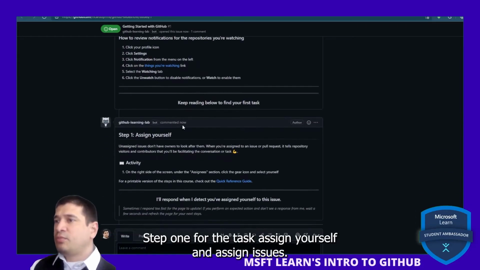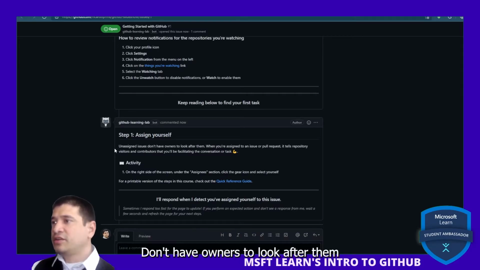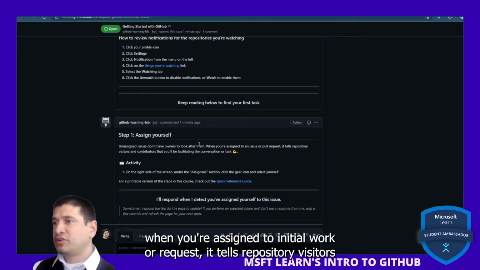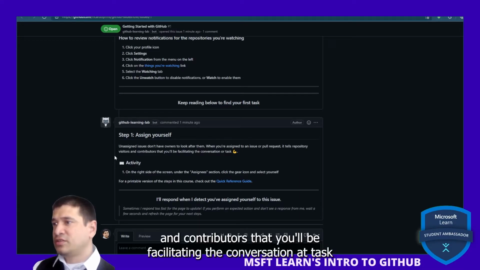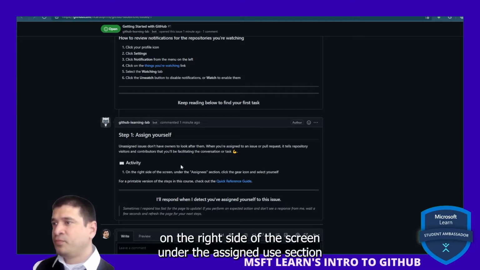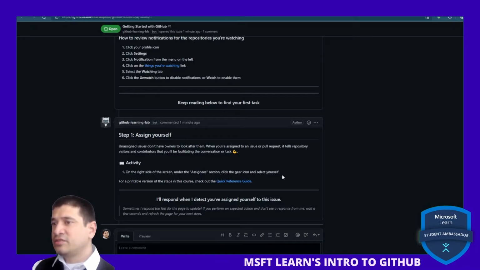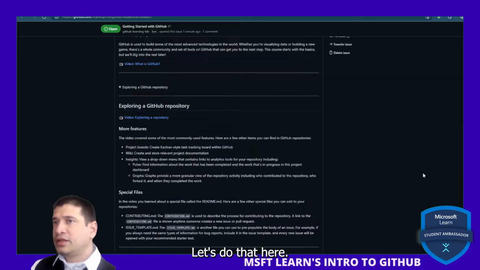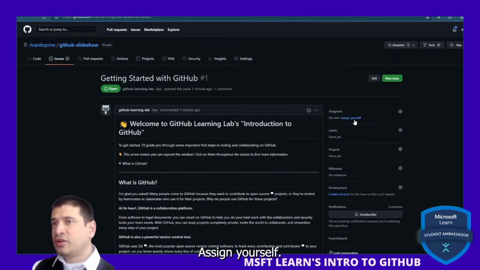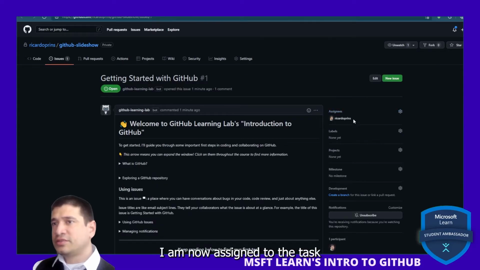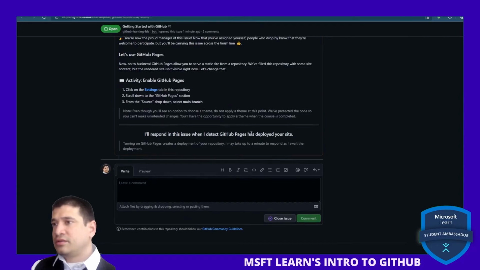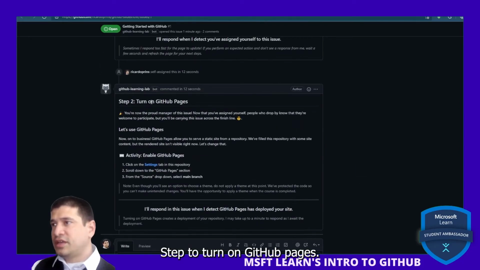Step 1 for the task: assign yourself. Unassigned issues don't have owners to look after them. When you're assigned to an issue or a pull request, it tells repository visitors and contributors that you will be facilitating the conversation or task. On the right side of the screen, under the Assignees section, click the gear icon and select yourself. Let's do that. Here, assign yourself, and there it is. I am now assigned to the task.